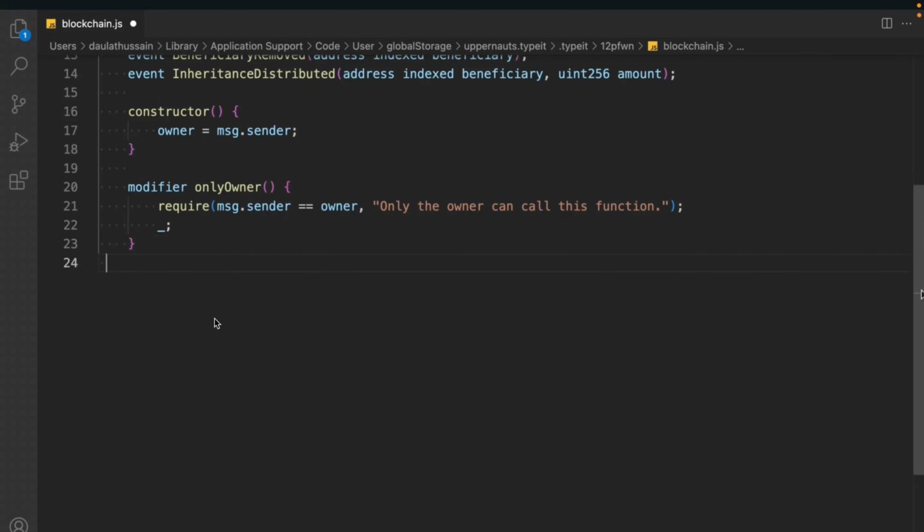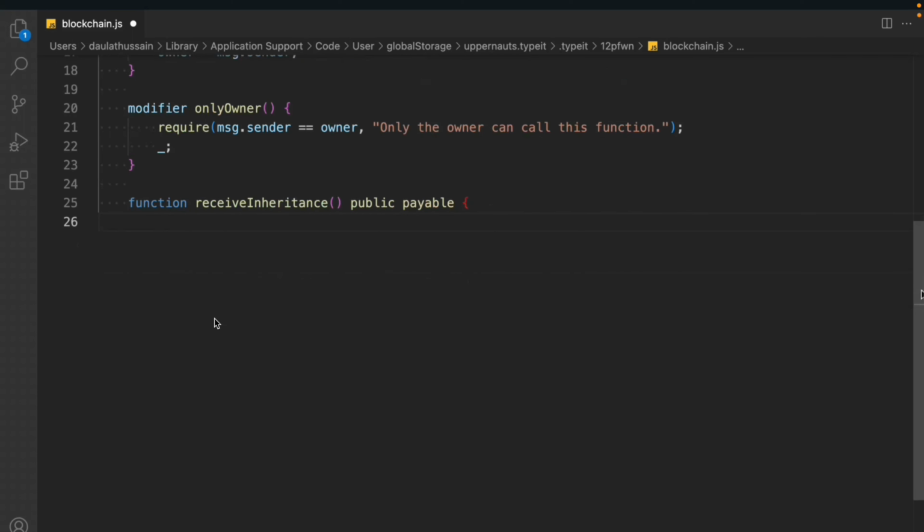And now we can define the functions. So the first function we want to define is receiveInheritance. This will allow the user to receive their beneficiaries' funds or properties, all of those things. It will be public payable because there is a transfer of funds.